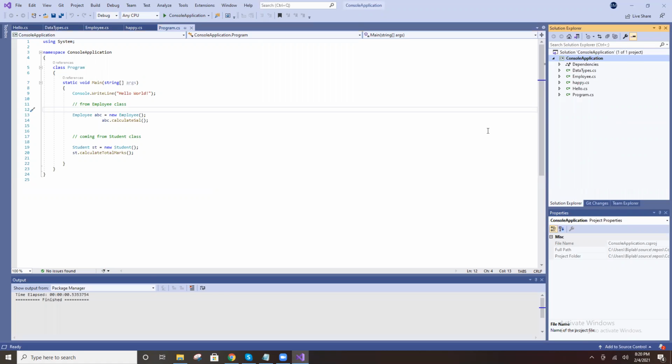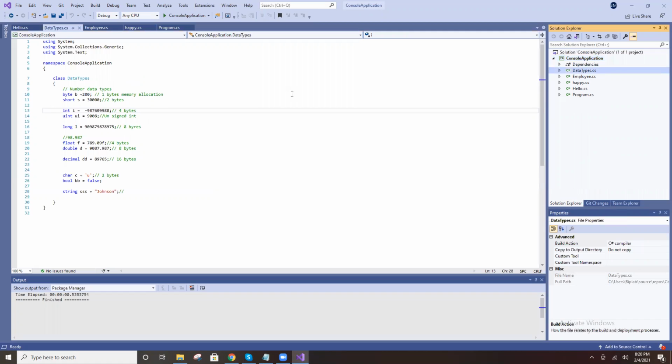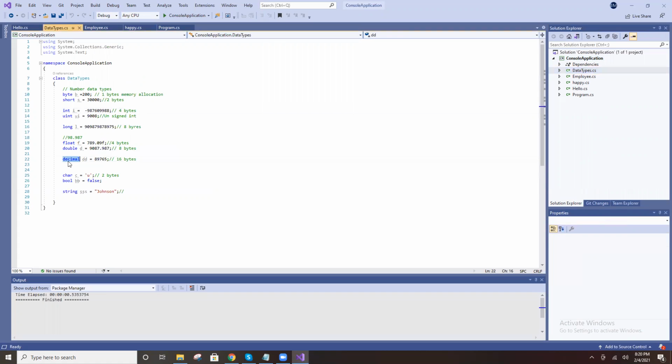So we write the data types. These are the data types: byte, short, int, long, float, double. Decimal is the last data type, not more than that. Decimal takes 16 bytes of memory space. This is the last one.